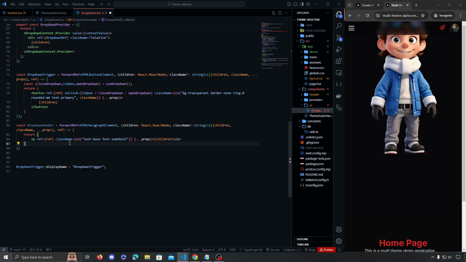And we're going to do the same thing. DropdownHeader dot displayName is equal to, and I'm going to go ahead and include this here. We'll export the DropdownTrigger and the DropdownHeader. And we'll just add to this as we add more components.